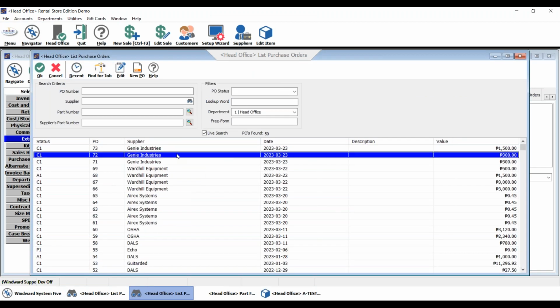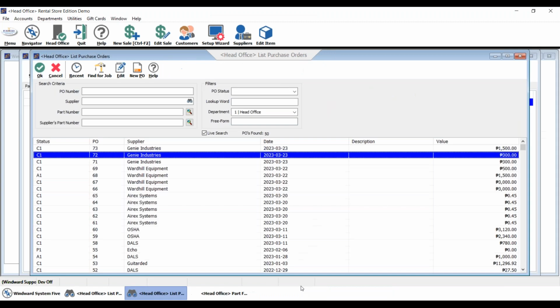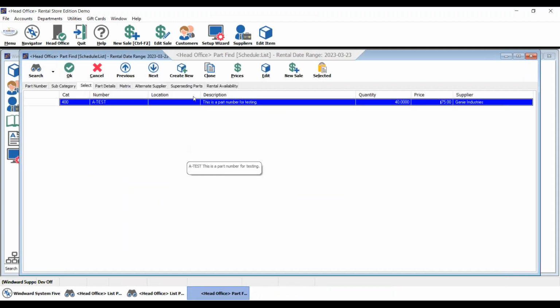so here, let me just try to pull this up. It automatically set the total cost to be 300 because it's a pack of 6 with 50 as the cost, there, you can see it. So 50 per quantity multiplied by 6, total is 300. So yeah, I hope that answers the question.